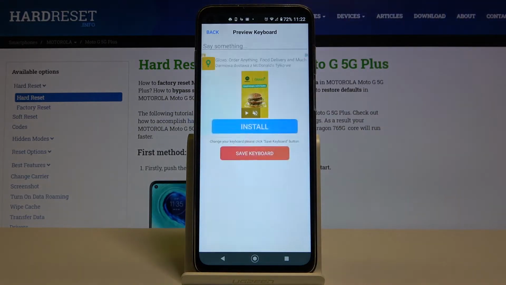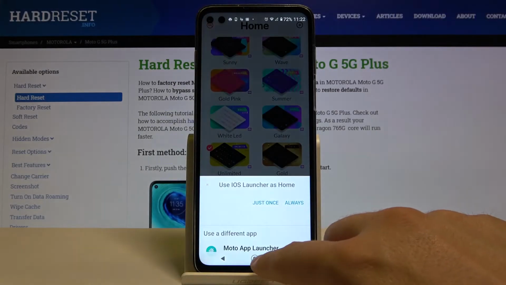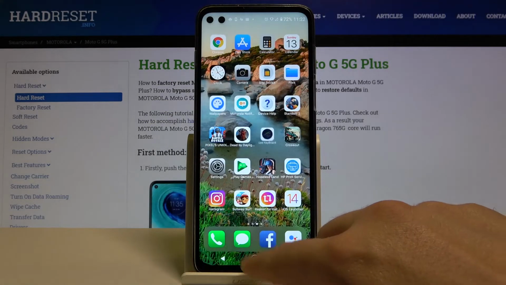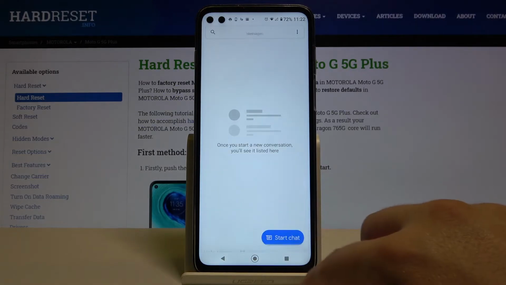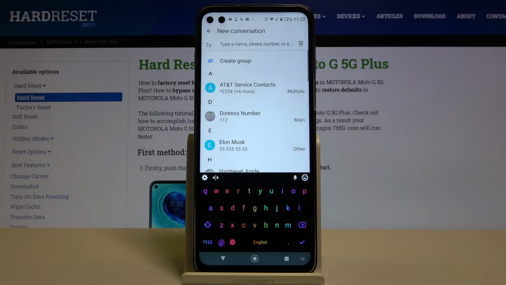When you pick yours, click to save the keyboard, and after that when you are going to use your keyboard you will see that the theme has changed. So that's how it looks.